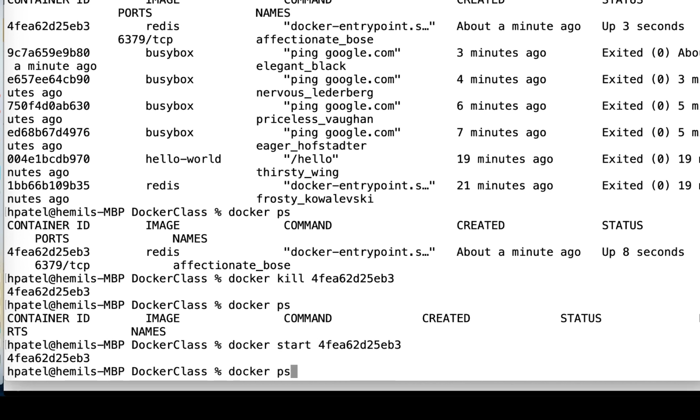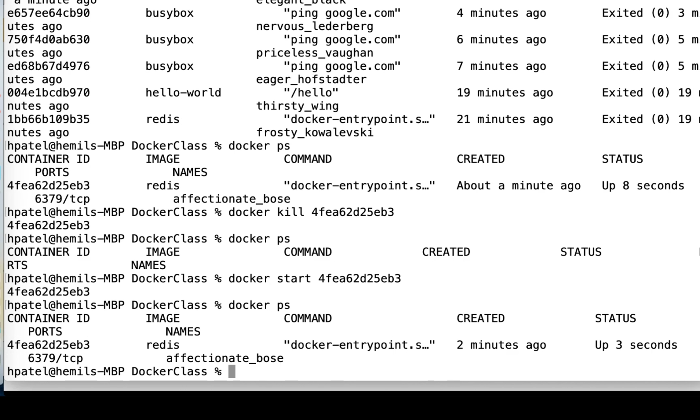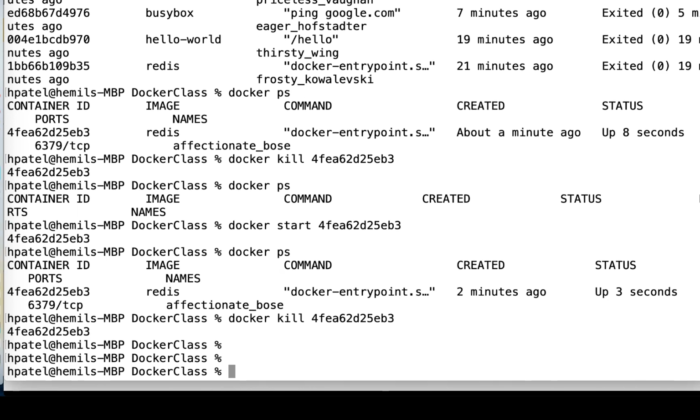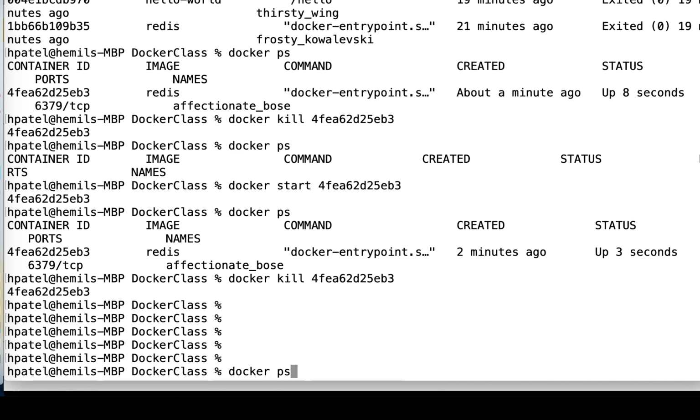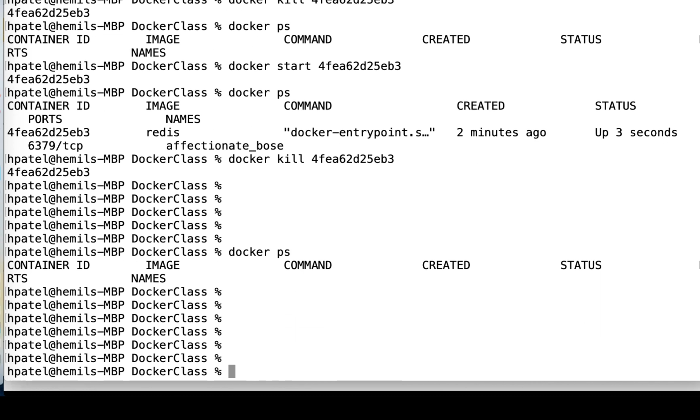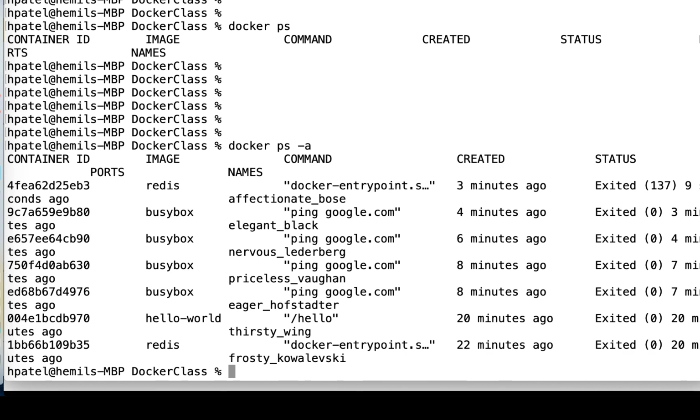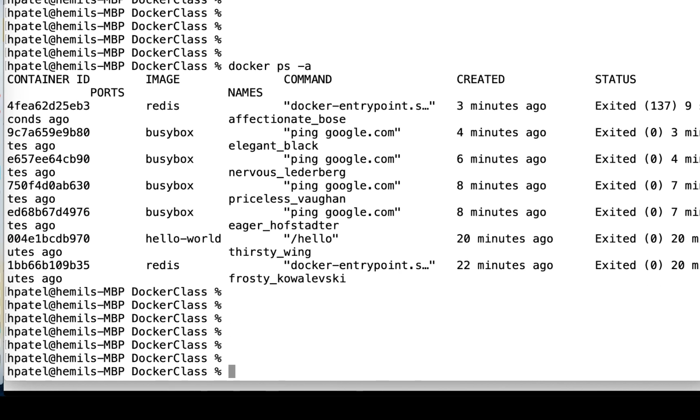Right? And let's see, did it really work? Did it start? Yeah, it did start, right? So you can do that now. Yeah, so if I kill it again, docker ps, yes, and then docker ps minus a, if I do this, it will show me everything that exited and the other parts, right?